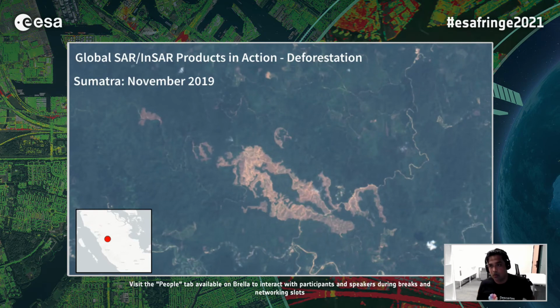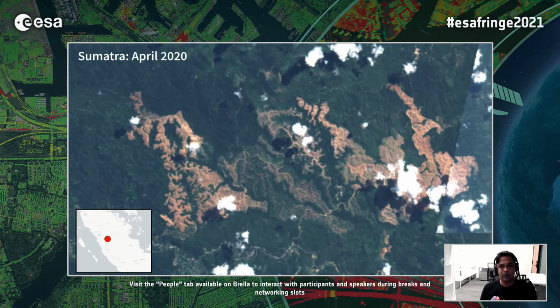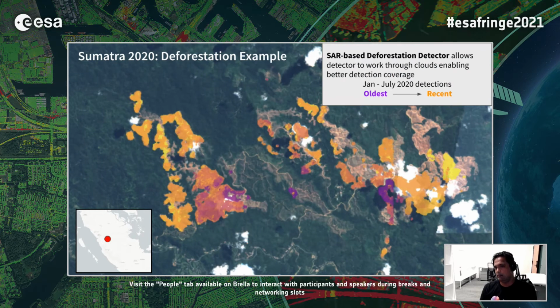Just to show where our product is in action, we use it extensively to track deforestation in, say, Sumatra, where it's very cloudy. In the November 29 to April 2020 image, you can see the deforestation. And with our nice sampling of Sentinel-1, we can actually tell from January to July where deforestation occurred early. So Descartes has a very mature deforestation product that's known for its quality.